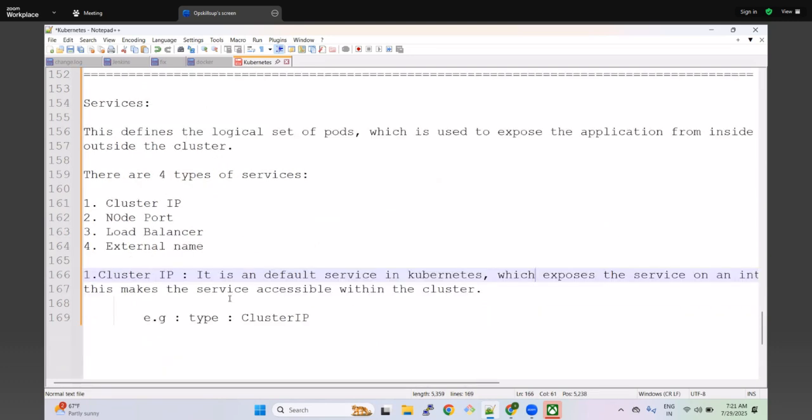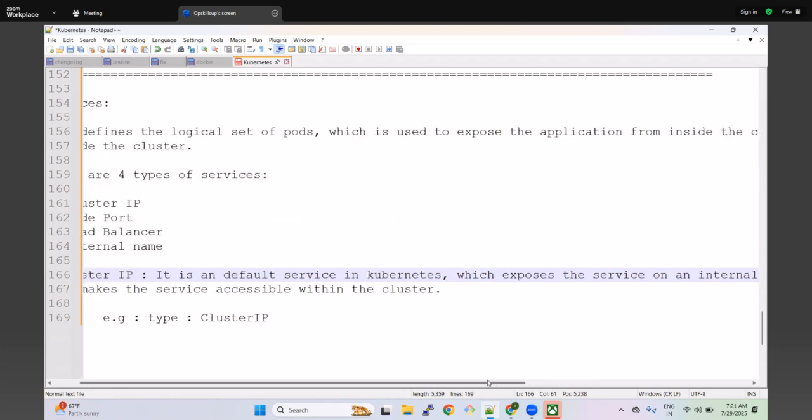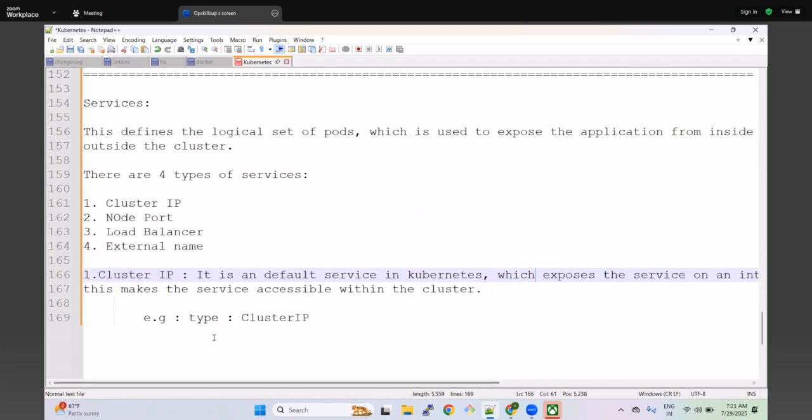Okay, so the cluster IP is basically the default service in Kubernetes, which exposes the service on an internal IP. As soon as you write type as cluster IP in your YAML configuration, it will create the cluster IP service for a particular application, and this makes the service accessible within the cluster. That's how we use the cluster IP.